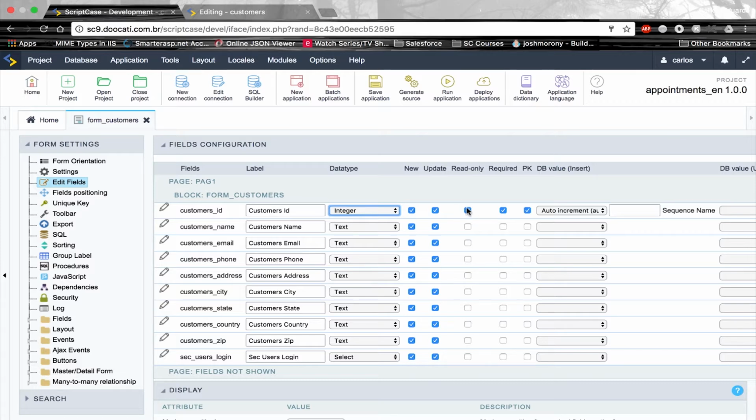Alright? You can also simulate the field to be a read-only field, not allowing the user to change its value. Okay? And we have the required. Let's say you're inserting a new record and you want that field to be obligated for the user to inform. Basically, you just need to check this option, required, for each field that you want to be obligated for the user.